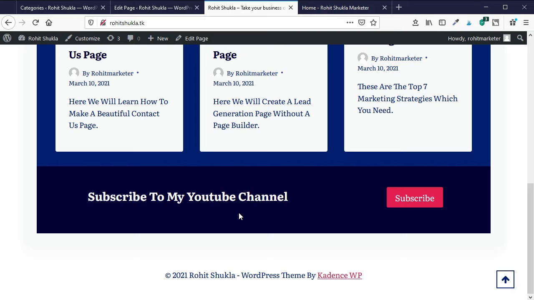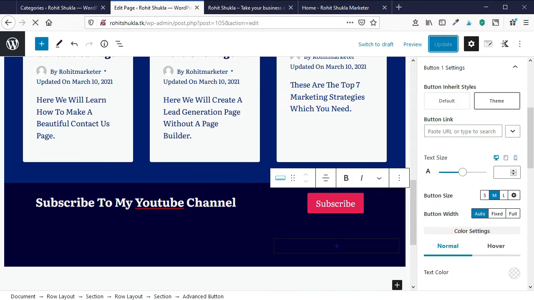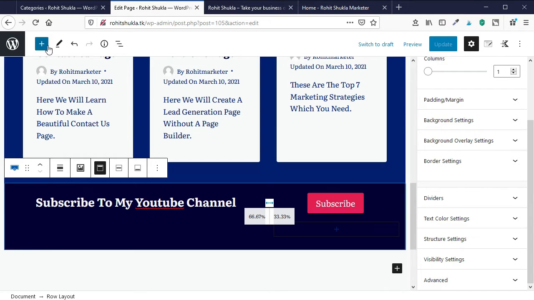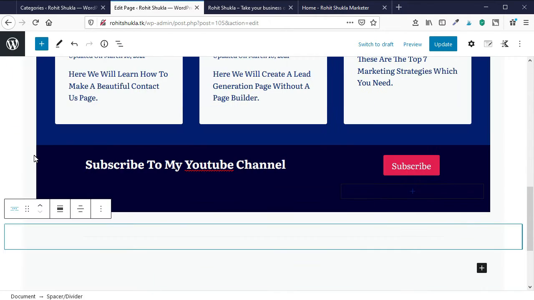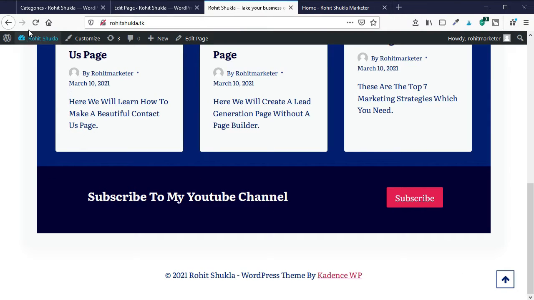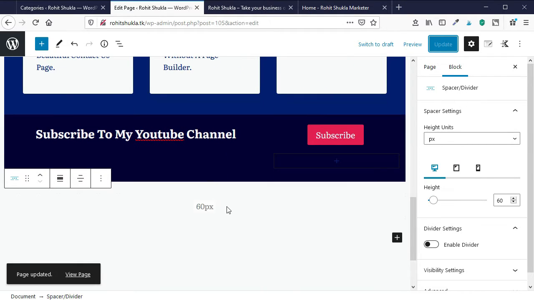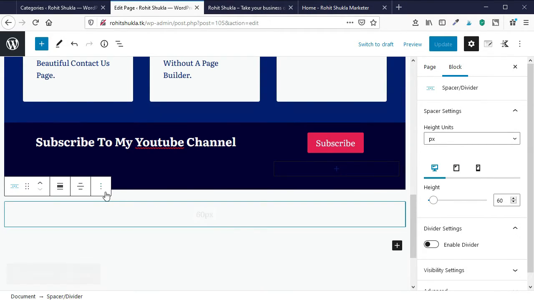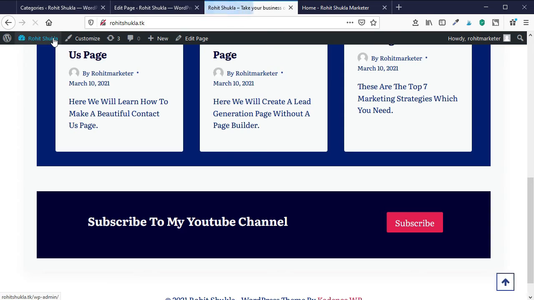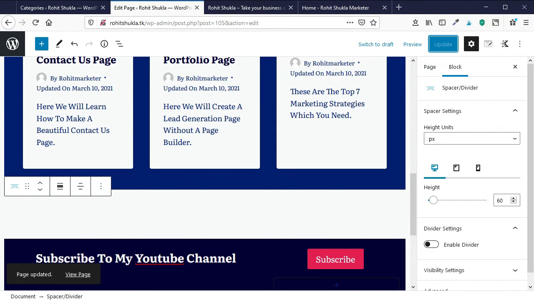Now you can see that there is no gap between these. There must be a gap between these two blocks. So we will select the main block and add a spacer between them. So now you can see the gap between these two blocks.